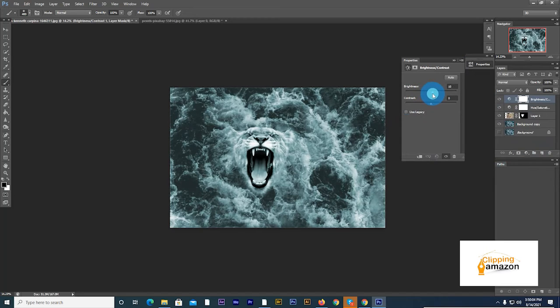Add a brightness contrast layer. Match the brightness with -10 and contrast is -20.